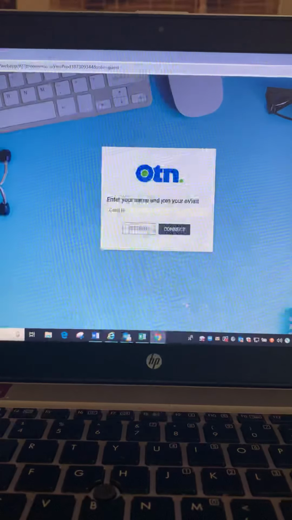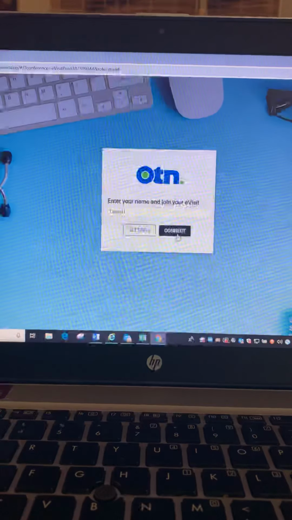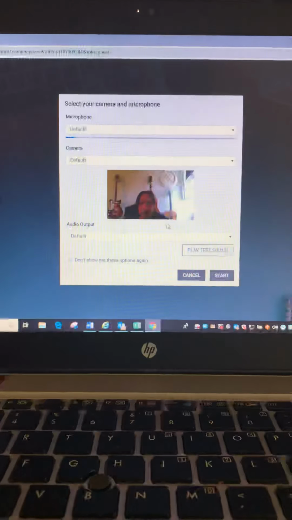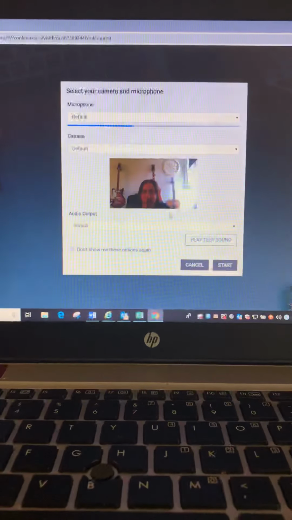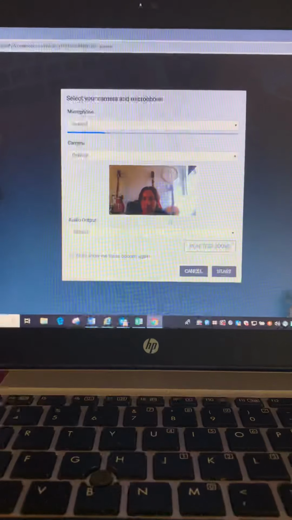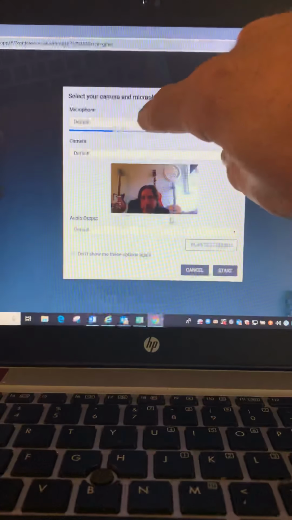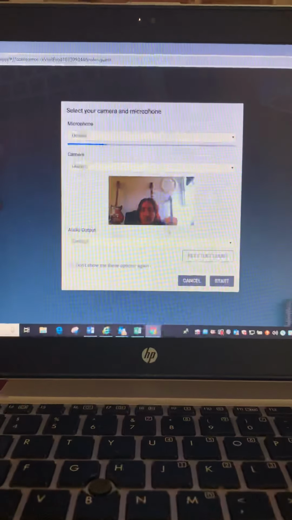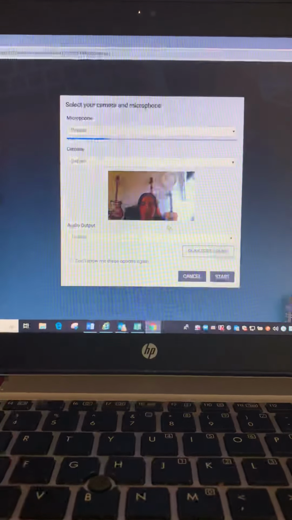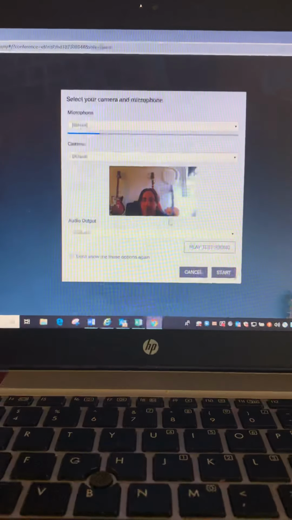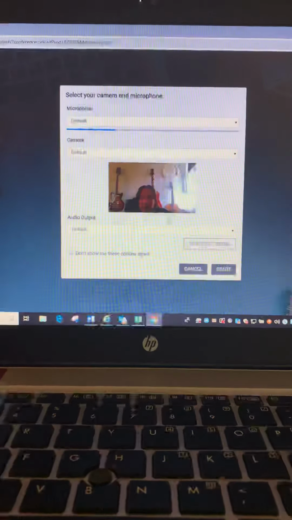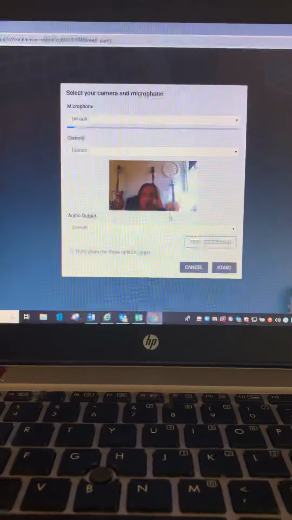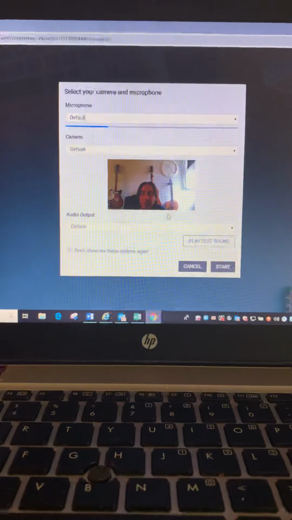So I'm going to pop back here. This is on Google Chrome. I'm going to hit connect. And this is the important part here. A couple things to be aware of: this is where you test all your settings before you get into the meeting. Right now you can see the microphone is working because that blue bar is moving up and down as I'm talking. If that blue bar isn't working, then you're going to have to change some of your settings. Same thing with the camera. I know it's tough to see, but I can see myself there in the camera. If you don't see yourself, we're not going to see you in the meeting.